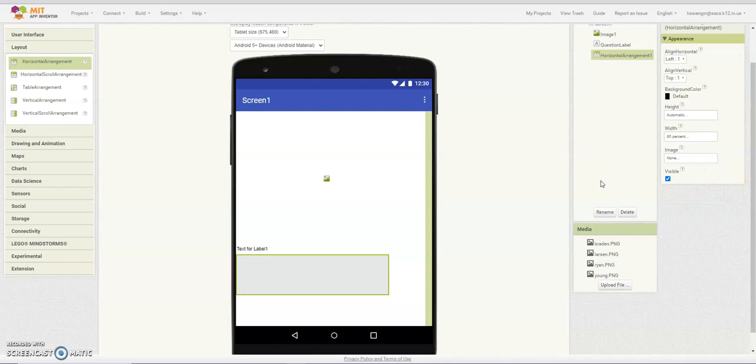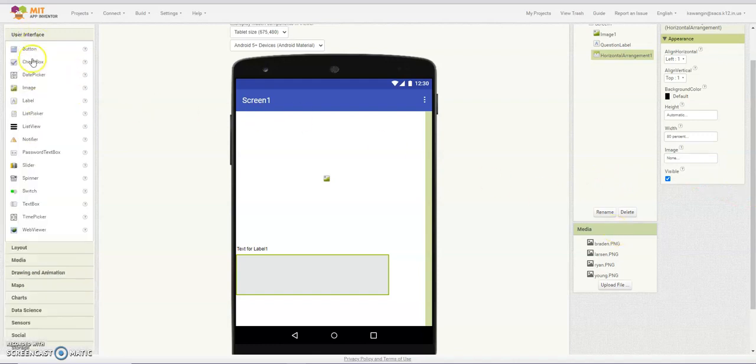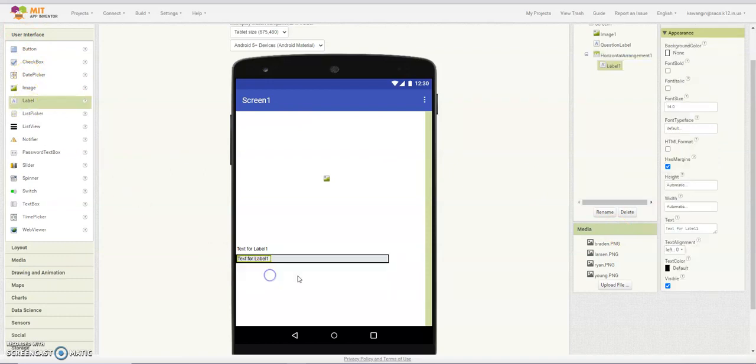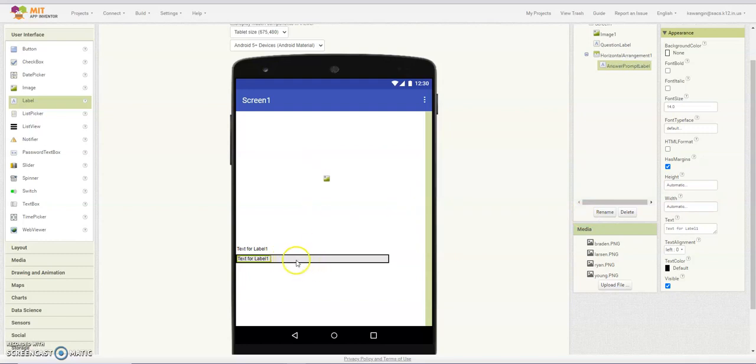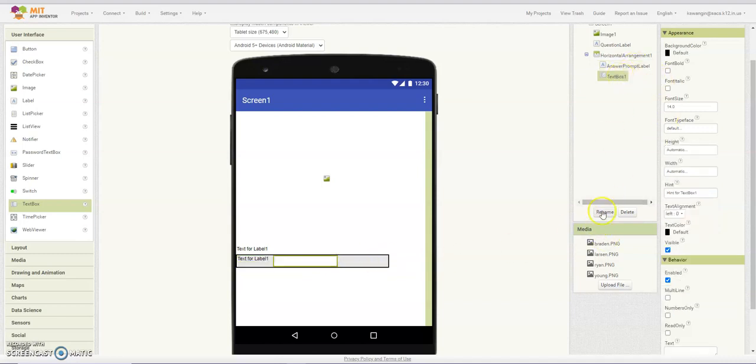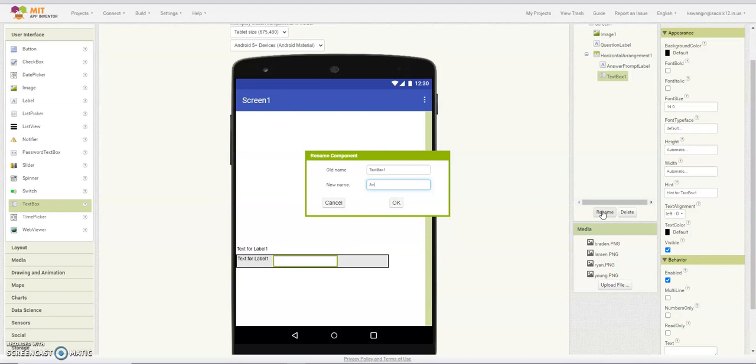And then inside my horizontal arrangement, I need a label, and this is going to be my answer prompt. So I'm going to go back up to user interface, drag in a label, rename it answer prompt label. And then right next to that, I need a space where someone can actually type their answer. This is going to be the first time we've used it. We're looking for the text box, which is kind of near the bottom in the user interface. Drag and drop that. Instead of naming it text box, I'm going to label it answer text. Click OK.